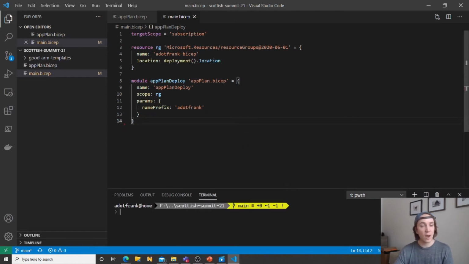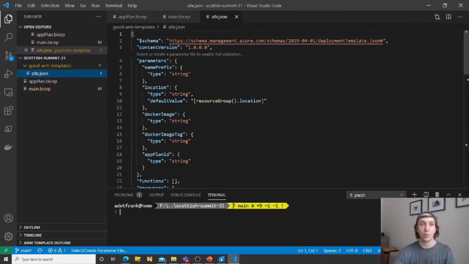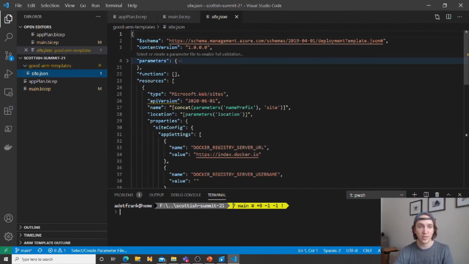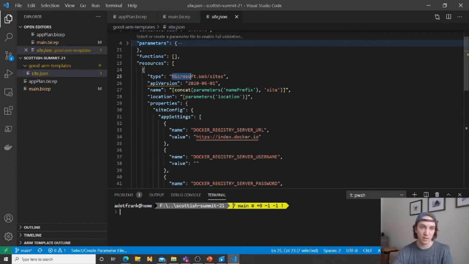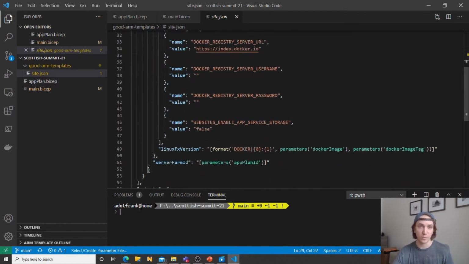Okay. So we're going to have an app plan, but we want a website, most likely, to sit on top of it. We don't want a plan just sitting there doing nothing. So we need a website Bicep file as well. I very conveniently have this good ARM templates folder, which very conveniently has this website deployment. So it has some parameters here, which we'll see in a second, but basically it's a simple website deployment. And it is a container-based website deployment. So we're gonna pull from Docker Hub to deploy this website.